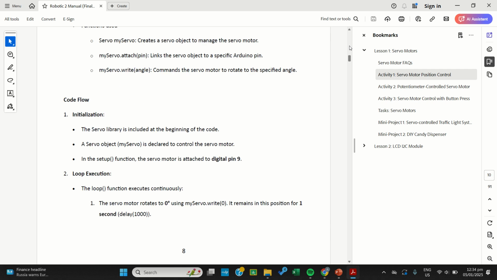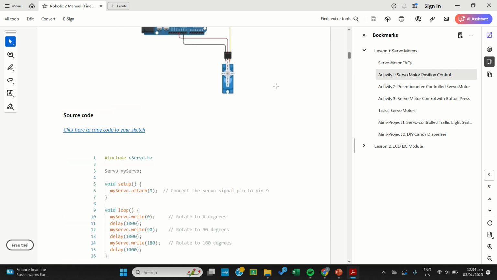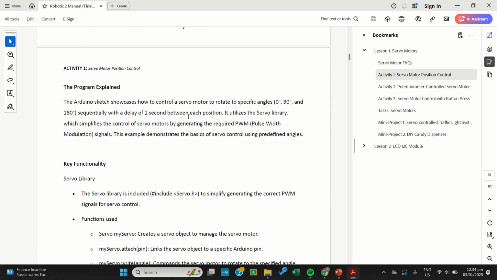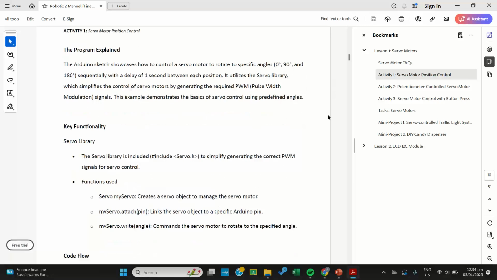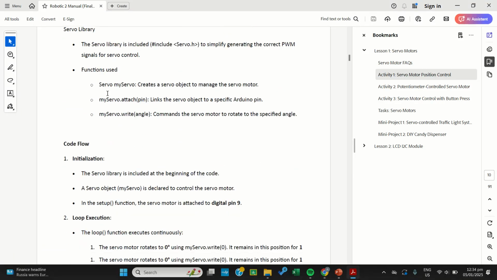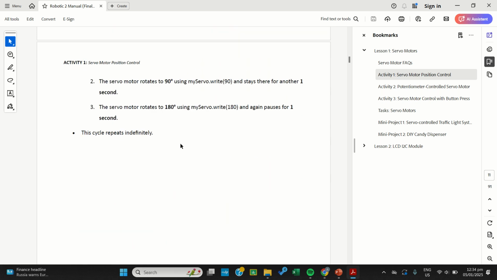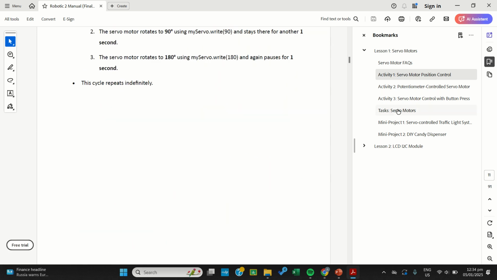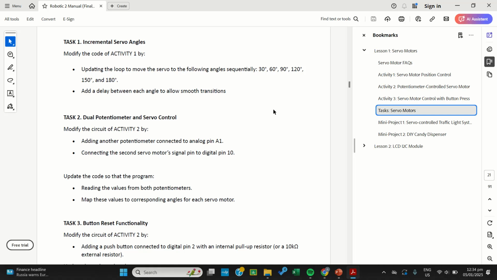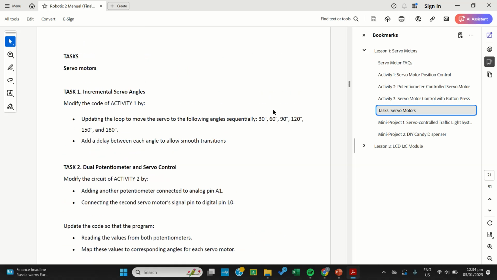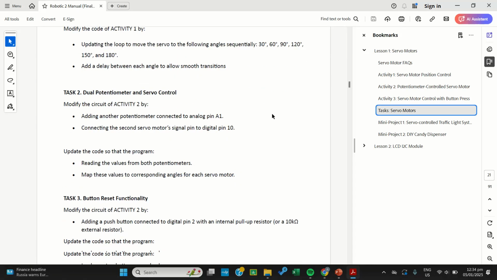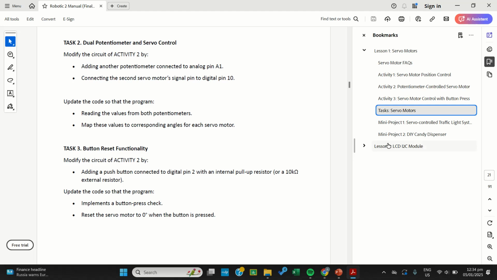Now going back up, aside from the code provided, there's also an effort to explain it and also the code flow, basically how the code works. When it comes to tasks, okay, so the tasks for the servo motor are a bit shorter, but I think the ones on the LCD module are better for demonstration.